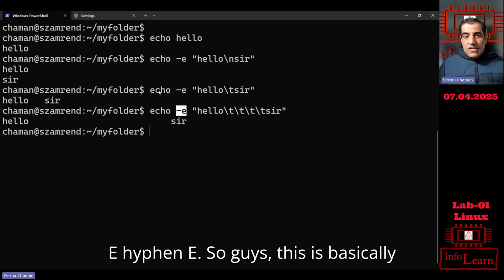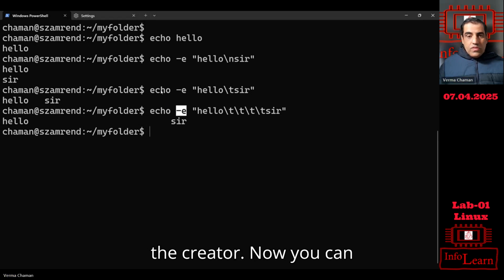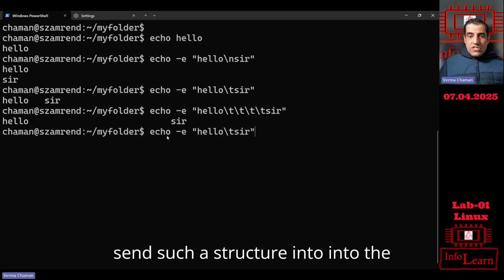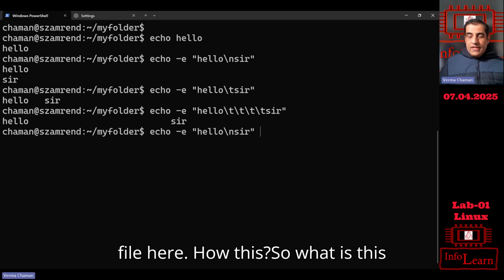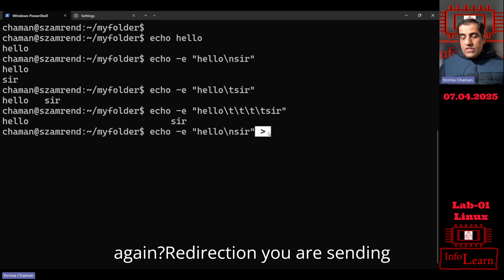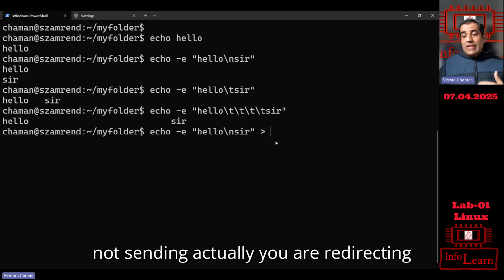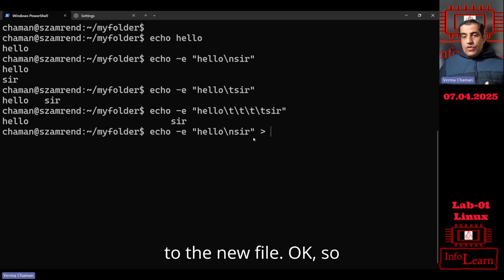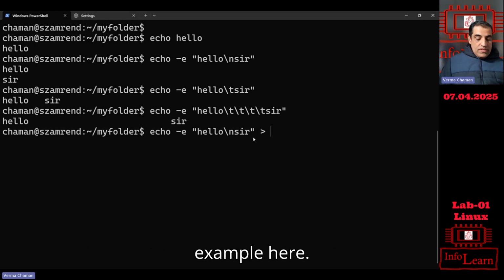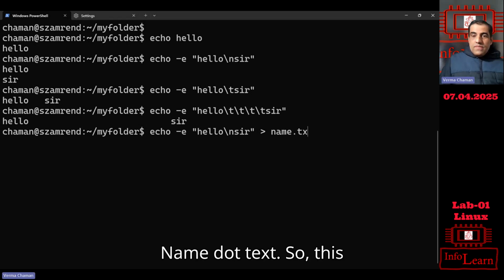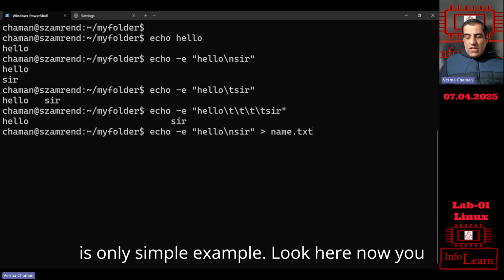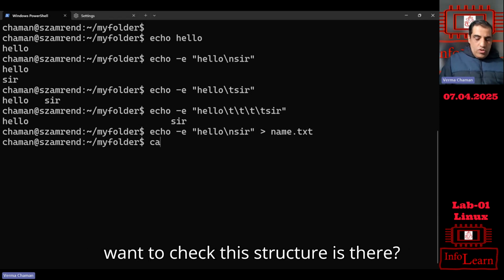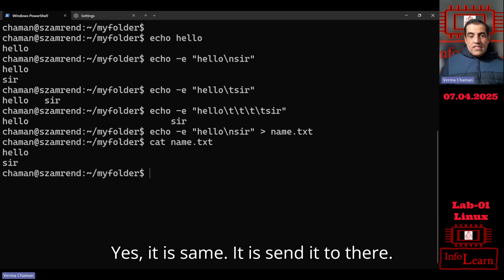So guys, this is basically how you create it. Now you can send such a structure into a file. How? Redirection. You are redirecting the output from the screen to a new file. So for example, here name.txt. This is only a simple example. Look here. Now you want to check that this structure is there. Yes, it is the same.